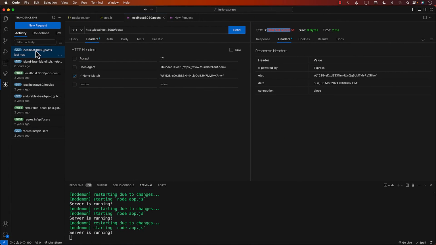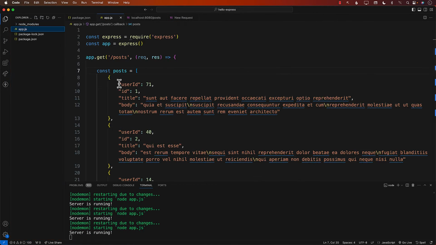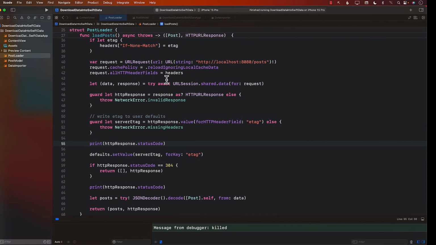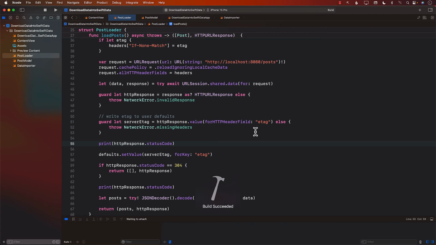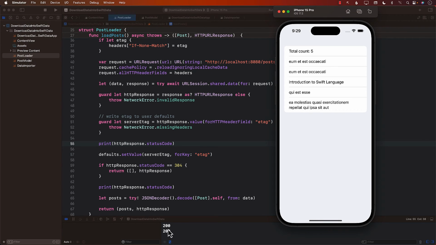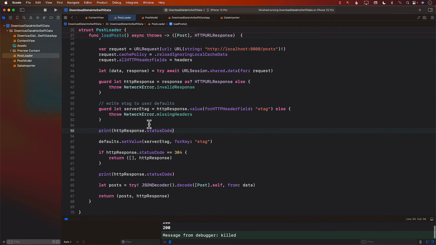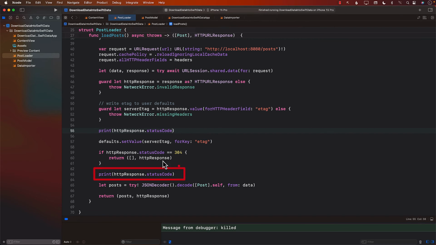What if I go over here and actually modify the response? So how do I modify the response? Well, you can just do anything you want. So let me go ahead and change the title to Introduction to Swift Language. It doesn't really matter what I'm doing over here. I'm just changing it. And I'm going to go ahead and run it again. Now we get 200 and Introduction to Swift Language. All right, great. I think we are printing it 2 times, by the way, this and this. So let's go ahead and remove one of them.